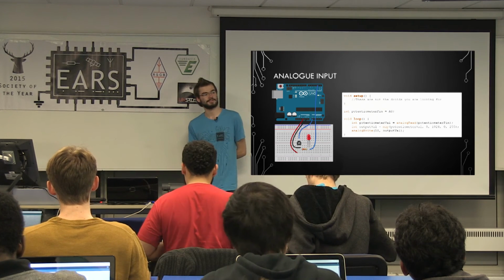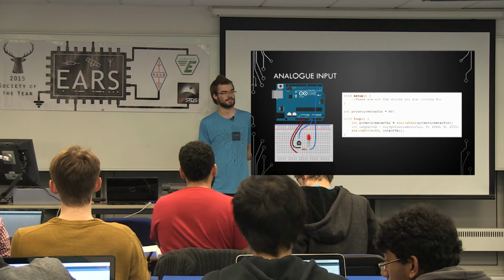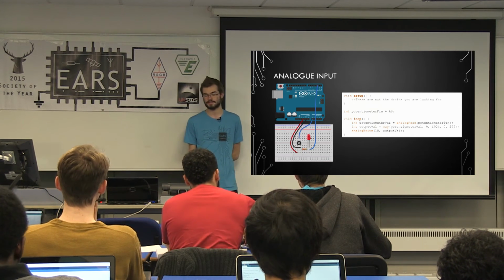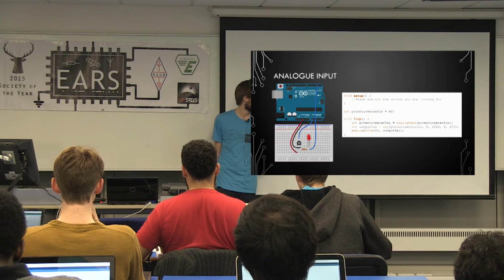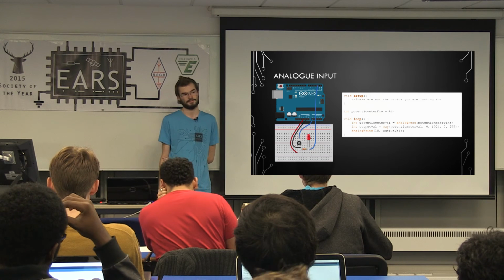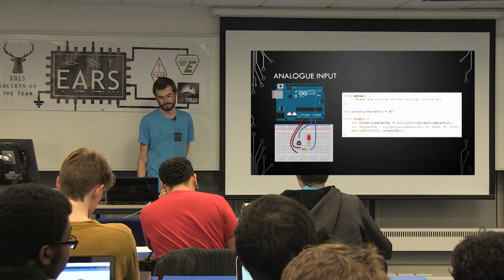So the last thing we've got for the inputs is the analog input. So this uses an analog to digital converter built into the Arduino chip. What this allows you to do is to measure values between 0 and 5 volts, and it splits them down into steps. So it has 1024 steps in that range. Slightly strange number, but it's a 10-bit analog to digital converter.